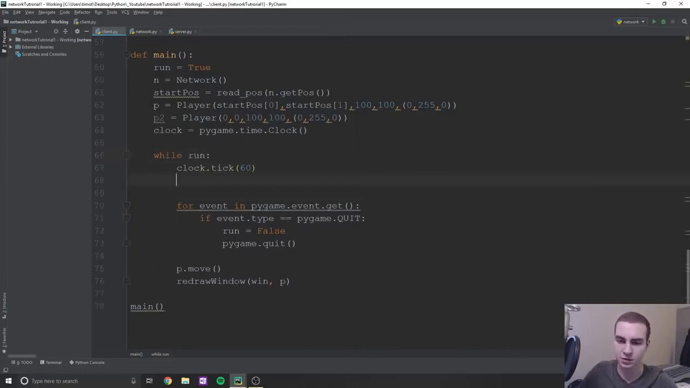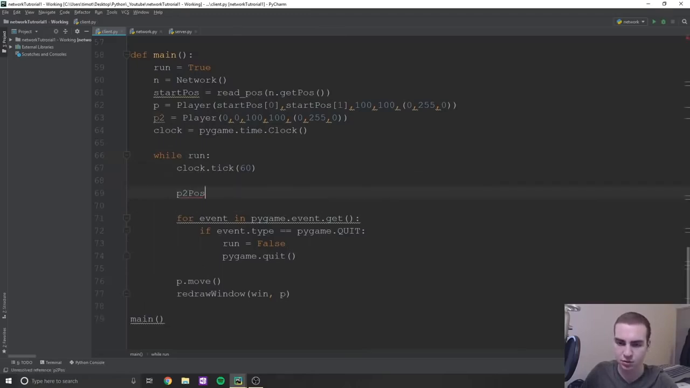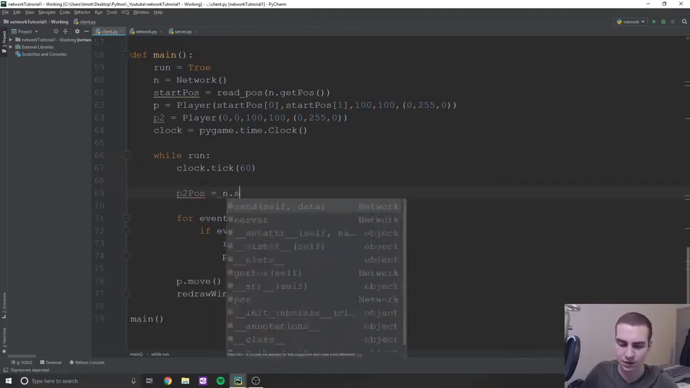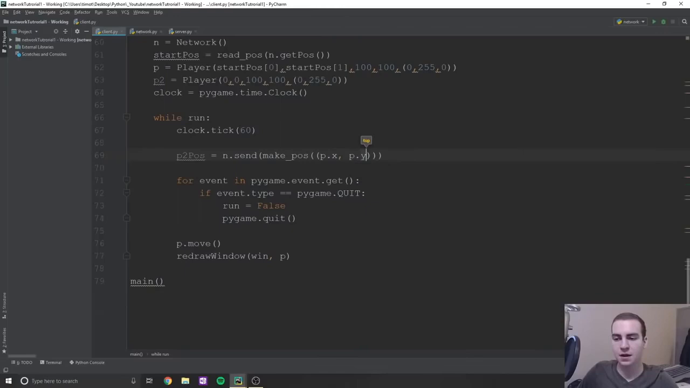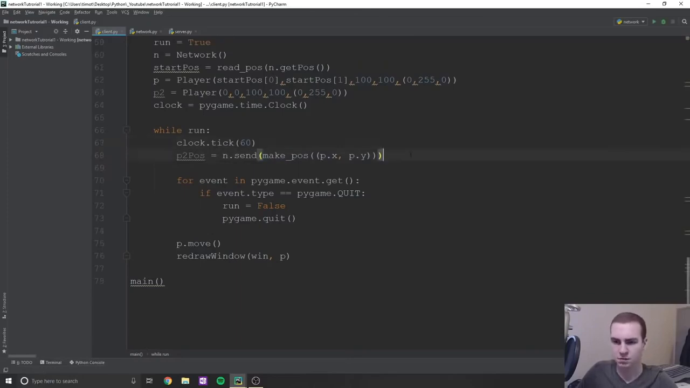So we're going to say p2 pause is going to be equal to n.send, okay? And we're going to send make position of, and then in here it's a little sketchy, but we're going to do p.x, p.y. Right, because that's the position of our player, the x and the y coordinate, we're putting it in tuple form. We're sending it to the function make position, which is going to turn it into a string, and then we're sending it to the server, right? Okay, awesome. So I think that makes sense.